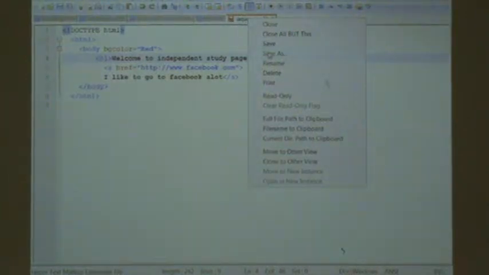Red? Okay. Red comes out pretty bright red here. And what should I change? The welcome to. Say the independent study page. Okay, so I'll save this. Now you could view this page now.